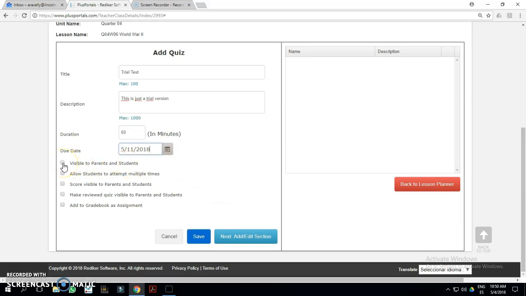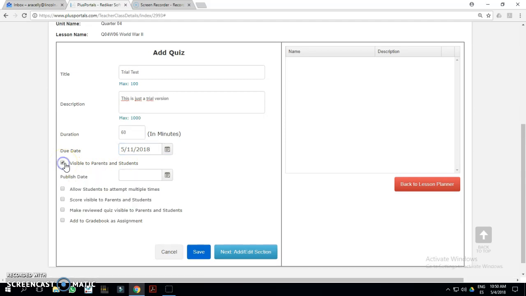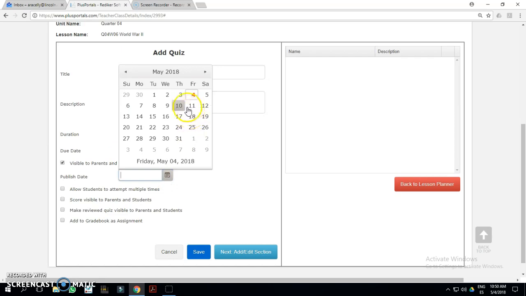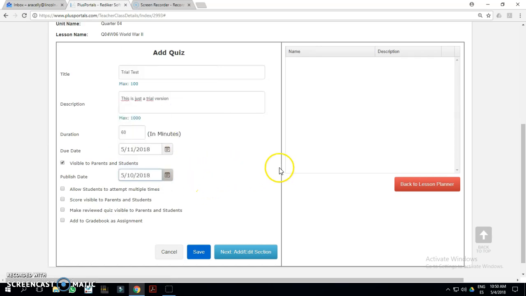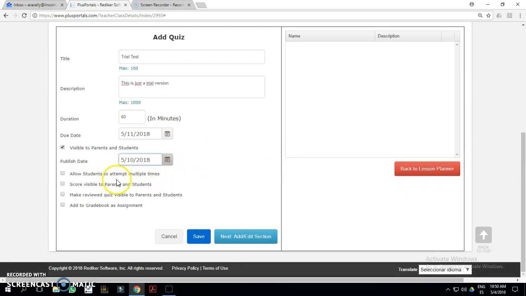And we want to make it visible to parents, and here's where we can determine when the publish date is going to be. If this is due the 11th, then I might want to make it visible on the 10th or on the same 11th. That's up to you. There are several other options.